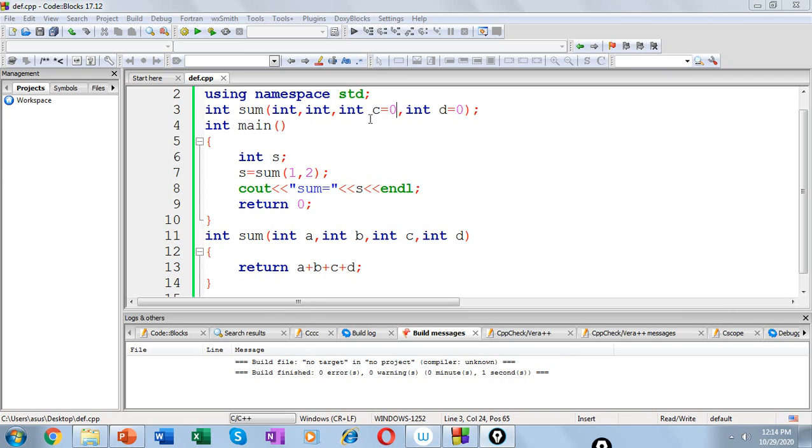You can work with any number of default values. Suppose you want to make this also a default value, you can provide the same. Let me use a default value of 4. So here you have the privilege of calling the function by passing only one value. If this was the case, your output would have been 1 plus 4 plus 0 plus 0. So here the output will be 5.